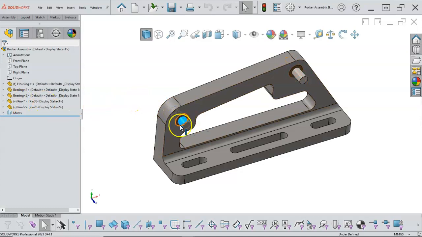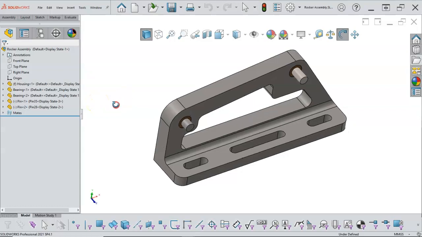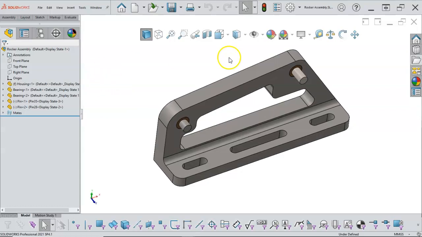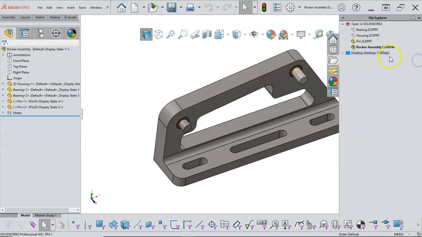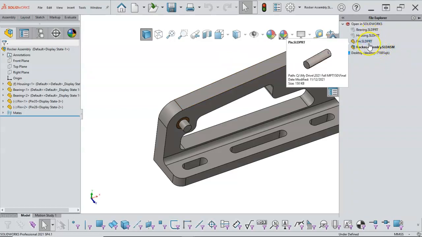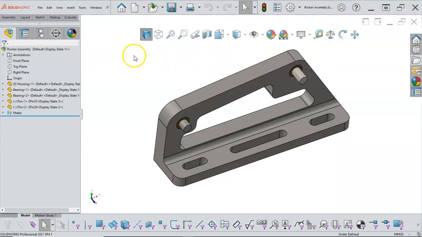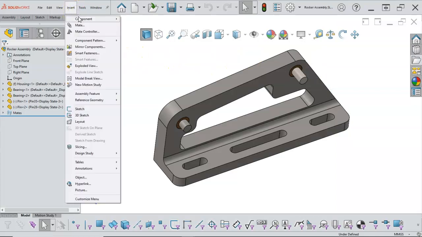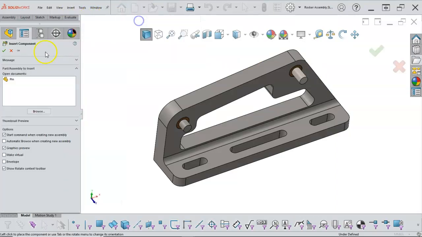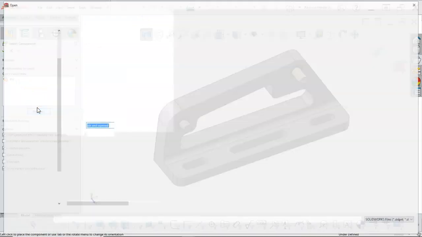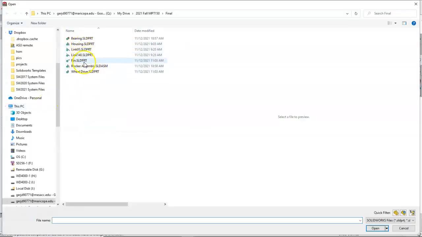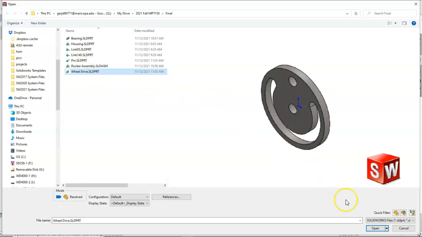All right, so considering that's going to rotate in the bushing, then we do not want it, or possibly don't want it, to be part of that group. All right, so the bearing, the housing. Notice that when we close, we close the wheel, so I can go to existing part and assembly, browse, grab the wheel drive.